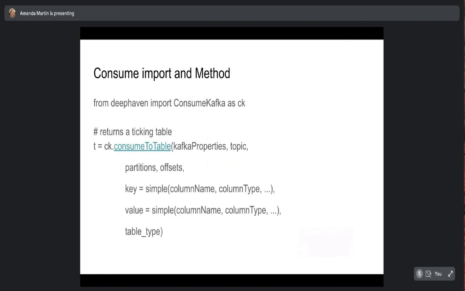To consume data in Kafka, we have consume to table, which is pretty easy. This definition is just from our reference documentation. You have to supply what port you're looking on, which is the Kafka properties. Each Kafka port can have a whole bunch of topics and partitions and then offsets, which are kind of like rows. So you need to specify the topic and all of the other details, then how you want the key to be read, how you want the value to be read, and whether you want it to be a streaming data source or an appending data source.